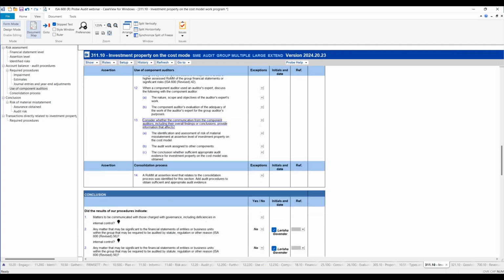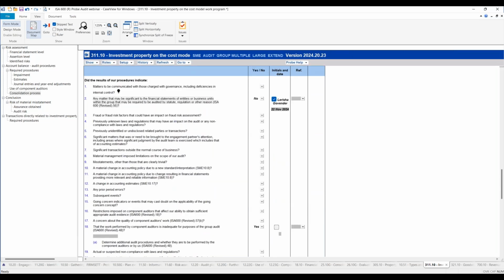All right. And then because we had also identified the consolidation process, because of the classification risk that I raised, we again have a prompt to add procedures because of the consolidation process. Then some new questions here. Remember, this is where we use the component auditor. So I've got a question to say, have your procedures, your results indicated any matters that may be significant to the financial statements of the entities or the business units within the group that may be required to be audited by statute or regulation? So have you become aware of anything like that?